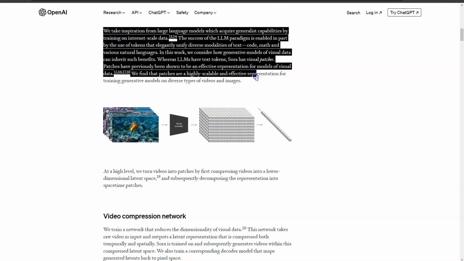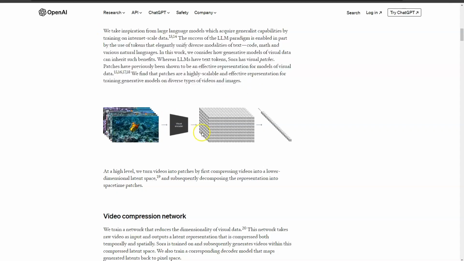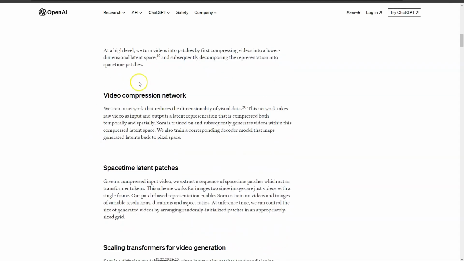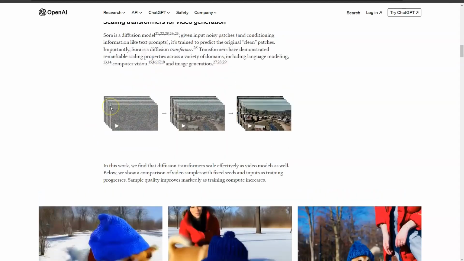Here OpenAI simply tries to tell us that these models work similar to a large language model. An LLM is, for example, ChatGPT. ChatGPT makes tokens out of text, and basically SORA makes these pictures smaller, it chunks it down into patches. This is basically the same stuff as tokens, and then these models can be more efficient. At a high level, we turn videos into patches by first compressing video into a lower dimensional latent space, and then basically decompressing all of it into patches. Here you can dive deeper if you want, but I don't think we need to do this.